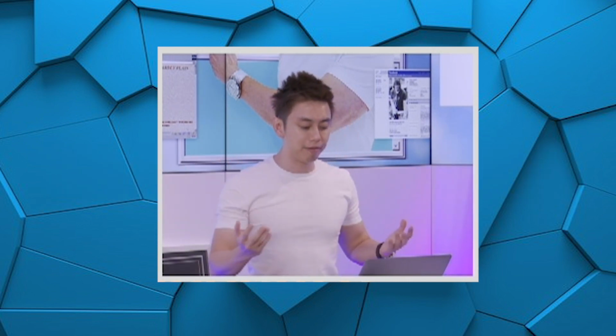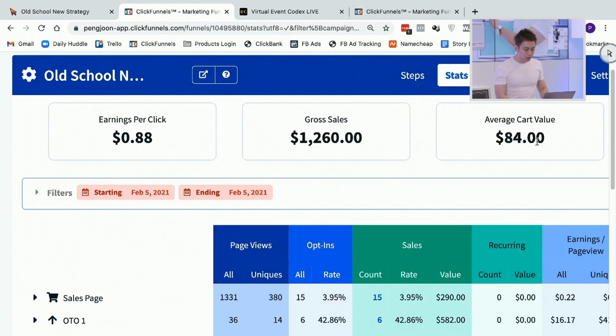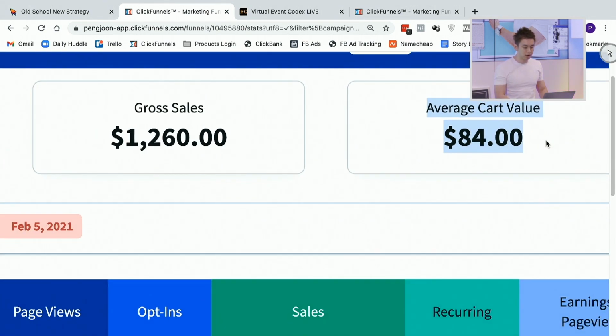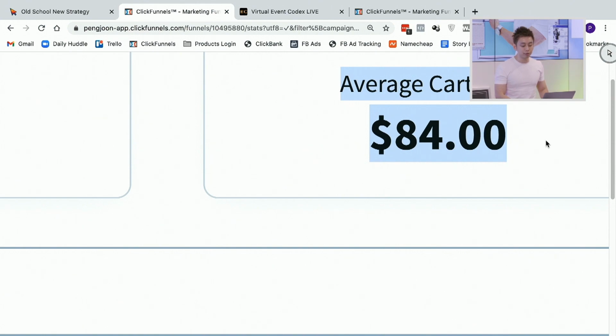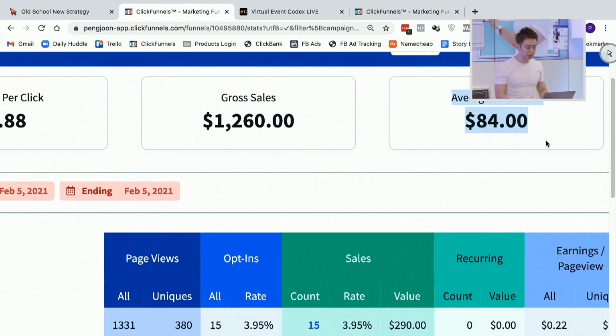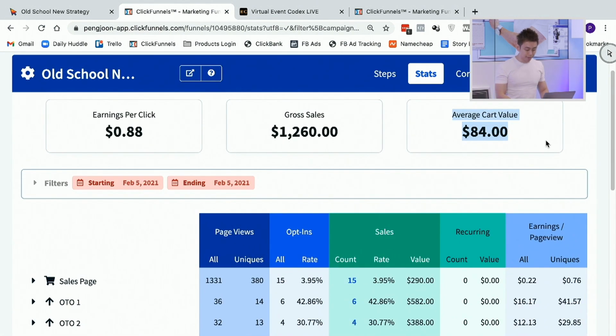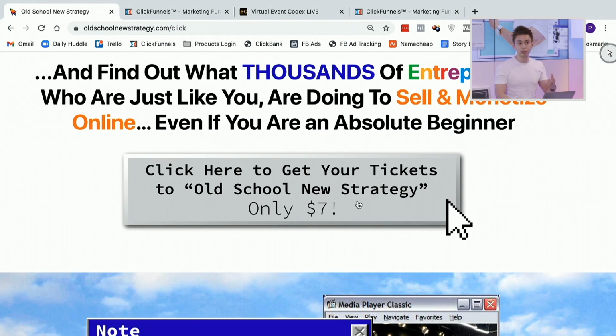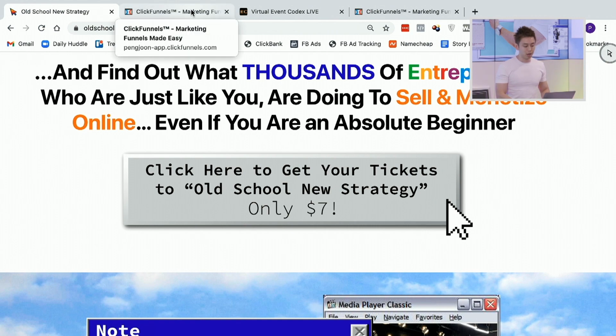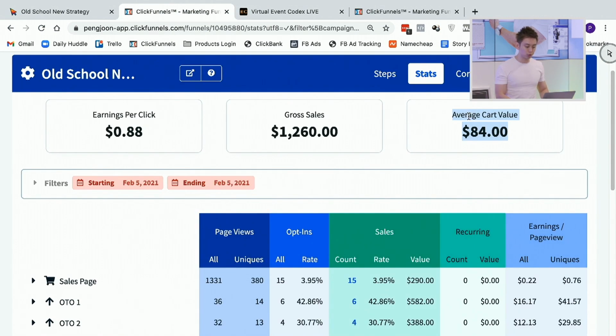So I've never had a $7 event before. Time will tell. I'll report what happens to you guys once I do this event. But as you can see here, the first thing that we must know is how much is an average customer worth. As you can see here, the average cart value is $84 so far. Now, what does this mean? It means that on average, a person that goes through this funnel, even though it's just $7 on the front end, a person right now on average is worth 84.